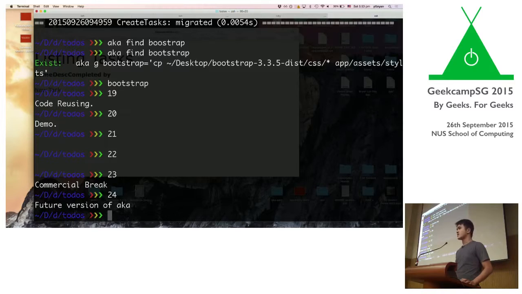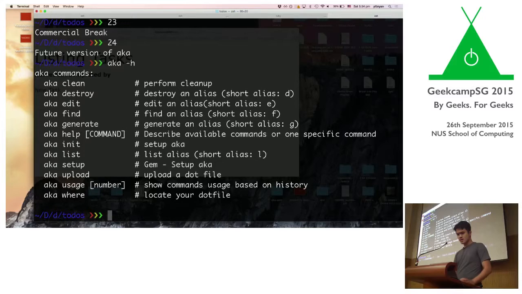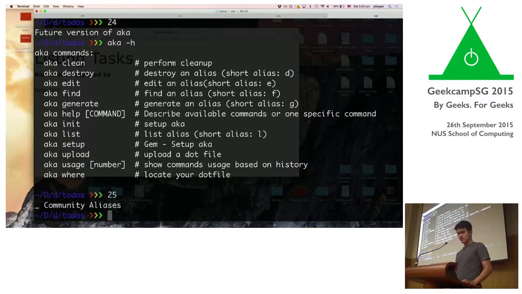Now the future version of AKA. Right now it's really simple. You are able to add, destroy, edit, and probably list the aliases. There are a few future features that I want to talk about, which is community aliases. Imagine that your workflow and shortcuts are different from mine. If I'm able to have a common platform where we can share aliases, and we can download and try them out, everybody's productivity will probably increase.